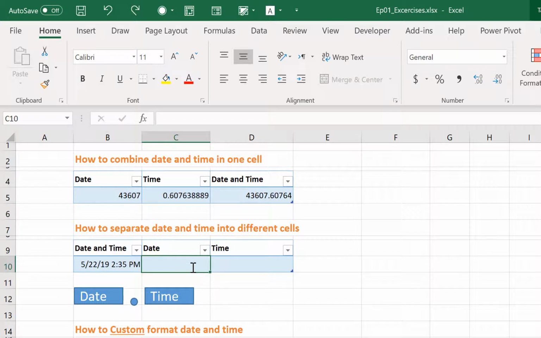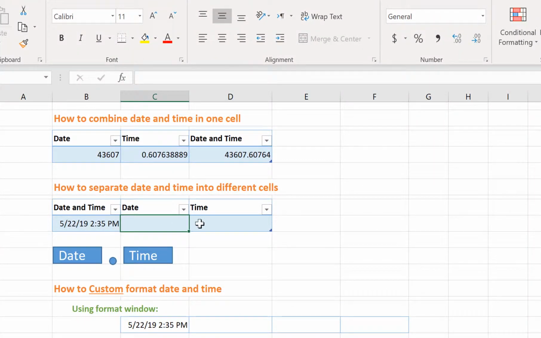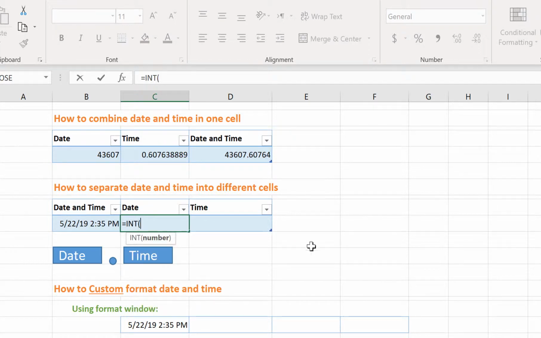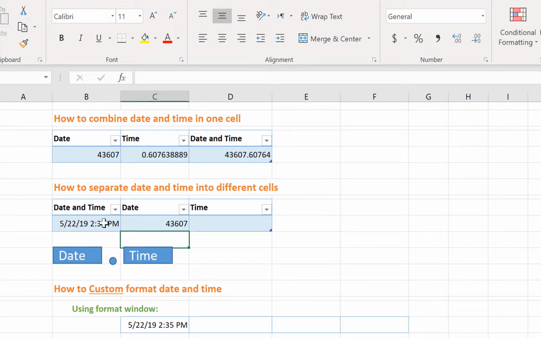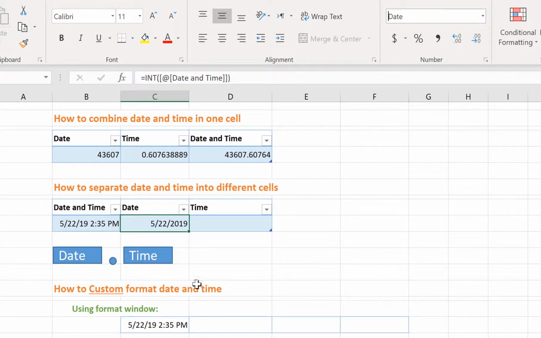Next, we're going to look at how to separate date and time into different cells. To extract the date from the date and time value here, we use a function called INT, and the integer function is going to give us the whole number, which is the date, and basically removes the fraction. The number the function requires is going to be our date and time value, and as you can see, we get the serial number for the date.